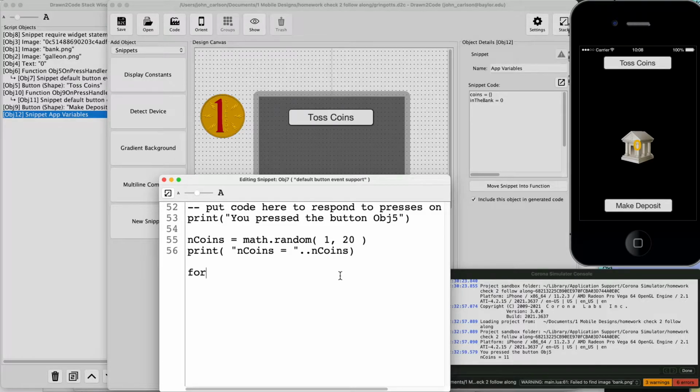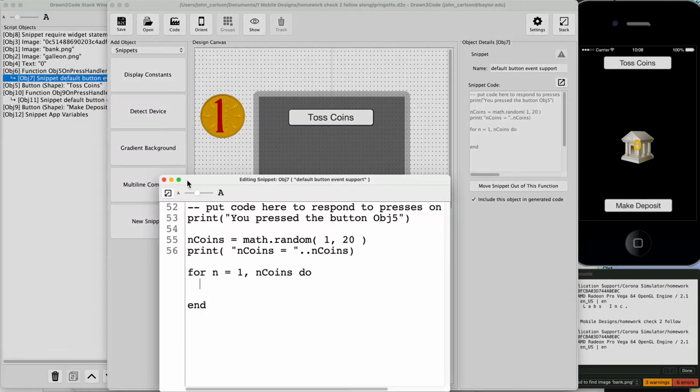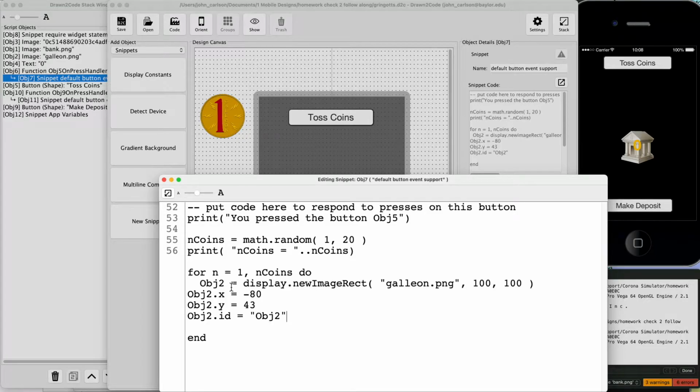Okay, so now I need to create the coins. So I'm going to use a for loop. I'm going to go from 1 to nCoins. And now I need to create the coin, which I've got right here. So I'm going to select that coin, head up to the edit menu and pull it down and say copy the script object's code to the clipboard. Now that I have it on the clipboard, I'm going to head back to the snippet that I've now lost. Let me just make this bigger so I can see it. Okay, so I'm going to paste that right there. This is set up for the coin, which is called object 2.